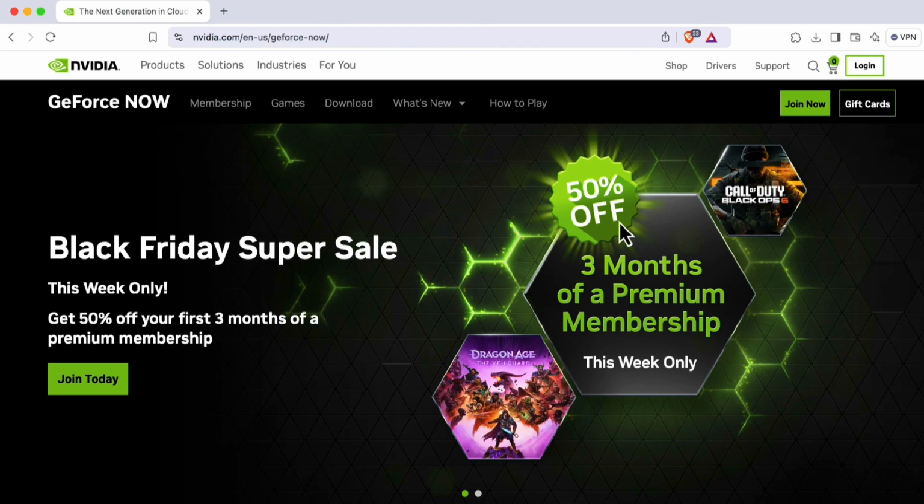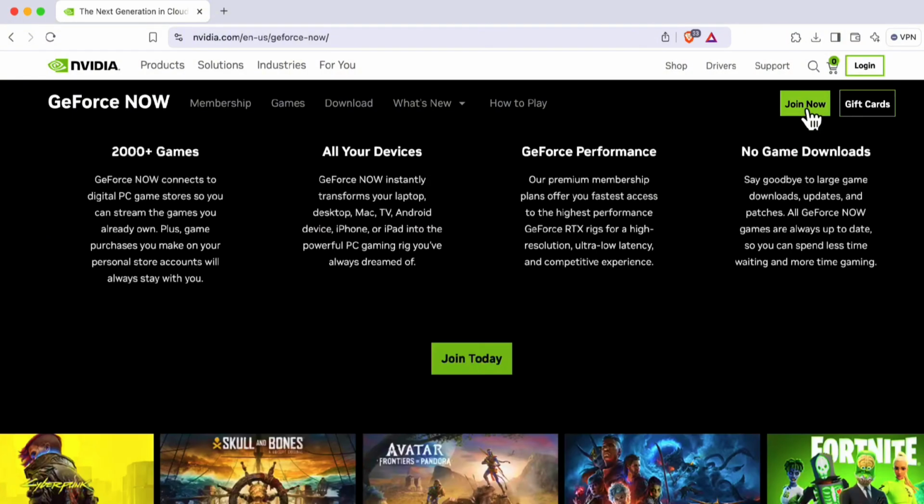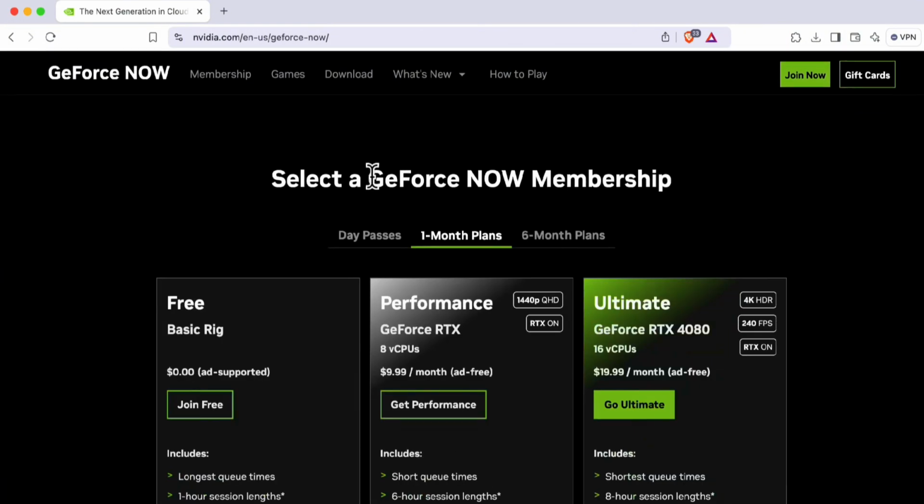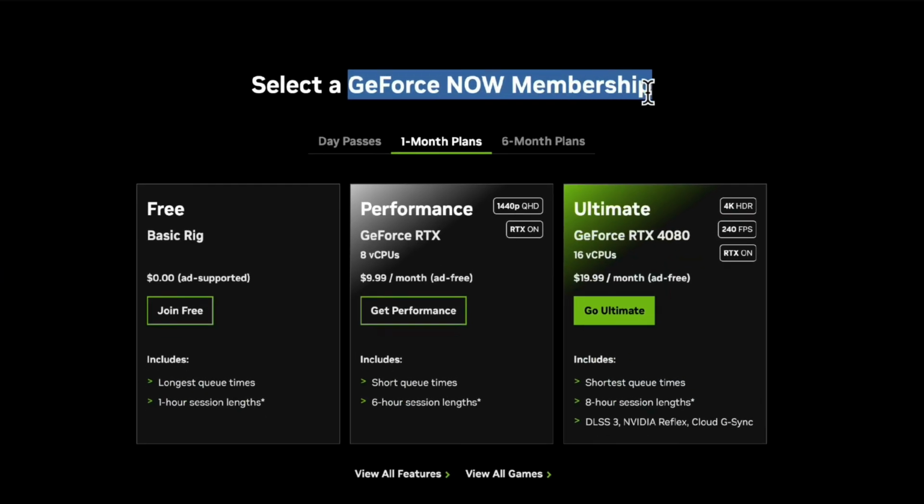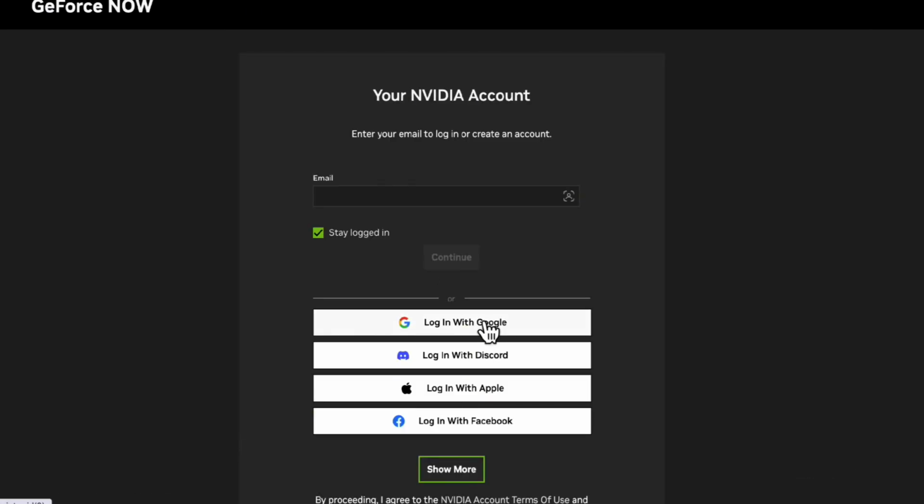Once you're on the GeForce Now website, click the Join Now button at the top. Next, navigate to the membership tiers where you'll find a free tier with 1 hour session lengths. You can restart the session to get another hour and repeat this as many times as you like. When you're ready, click the Join Free button next to the free tier and sign up for an NVIDIA GeForce account.